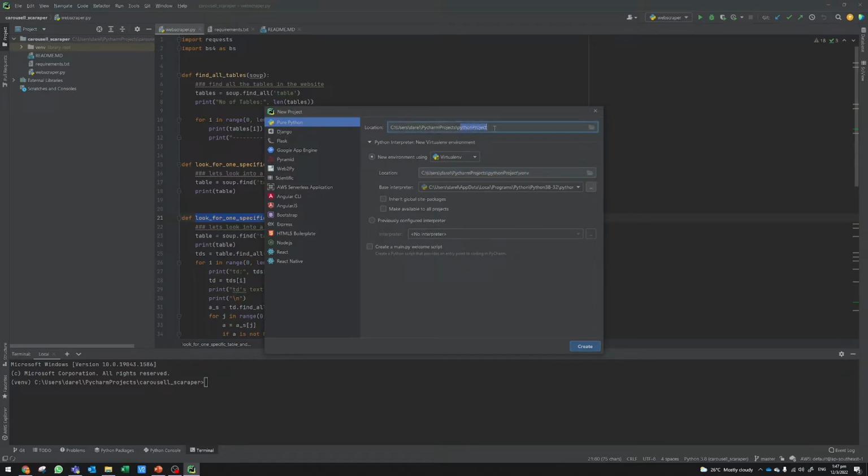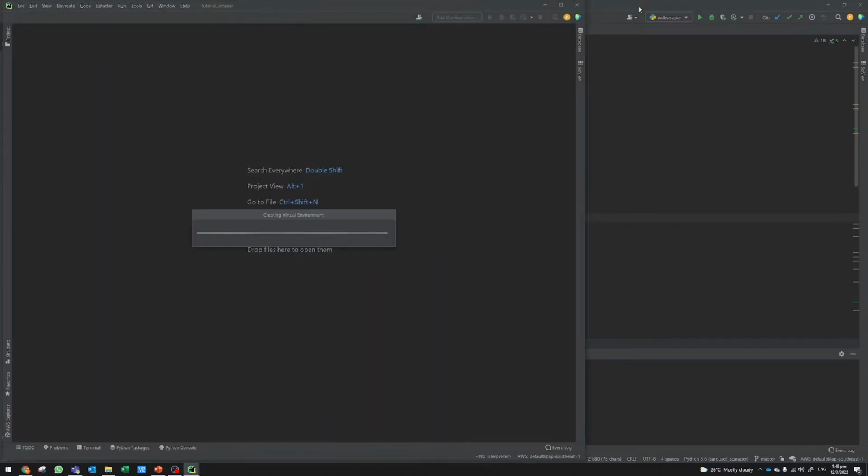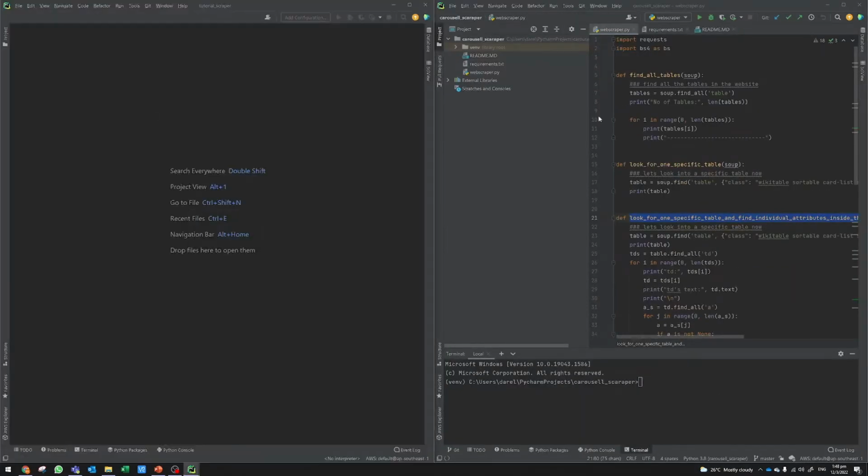Let's call this tutorial scraper. You'll notice that the location will also change accordingly. This is where you will run your Python scripts; if you use any library, you will be in this location. The base interpreter will be the one that you installed on your system. In this case, we'll just press create, and open in a new window so that I can show you side by side.